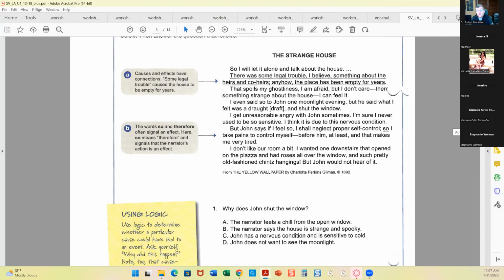So you didn't even have to read the whole thing because you knew what they were asking. And as soon as you found that piece, then you could determine which answer was correct. And you don't have to read the rest of the literature. It's perfect. Yeah, it's A. He felt a chill, so he shut the window.